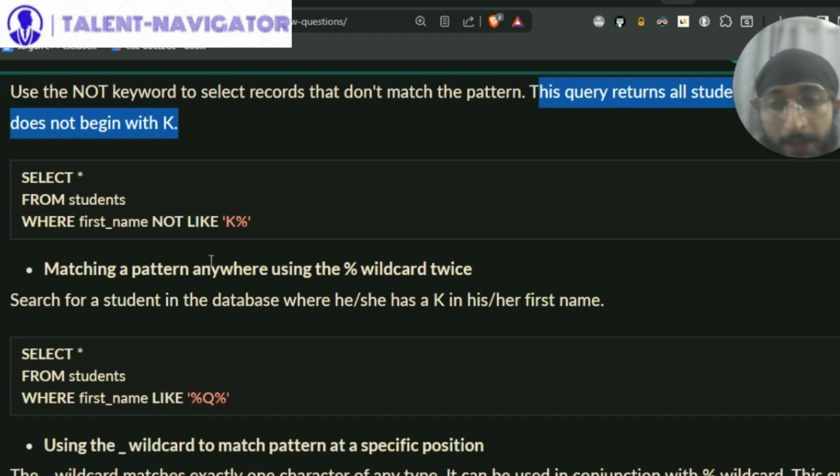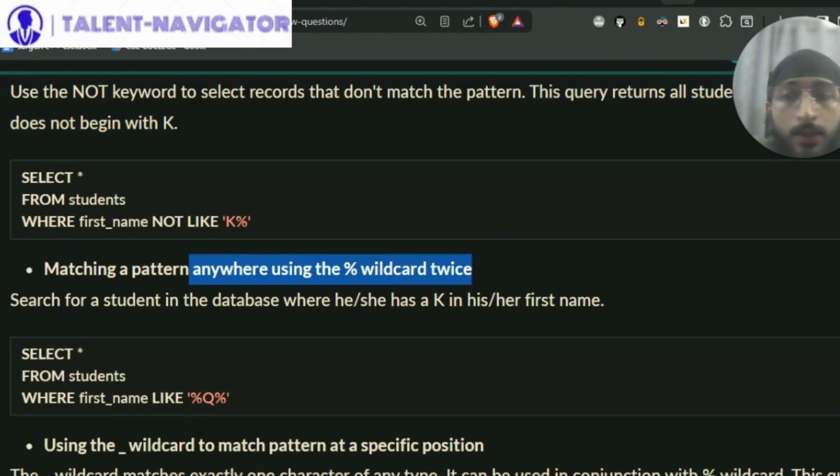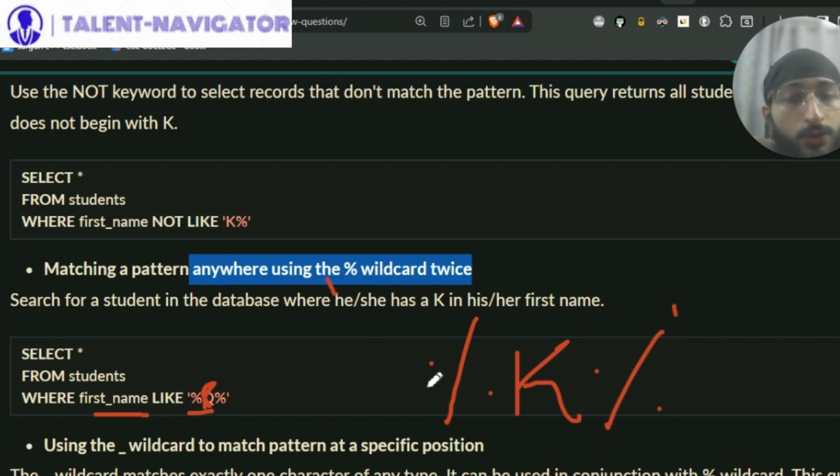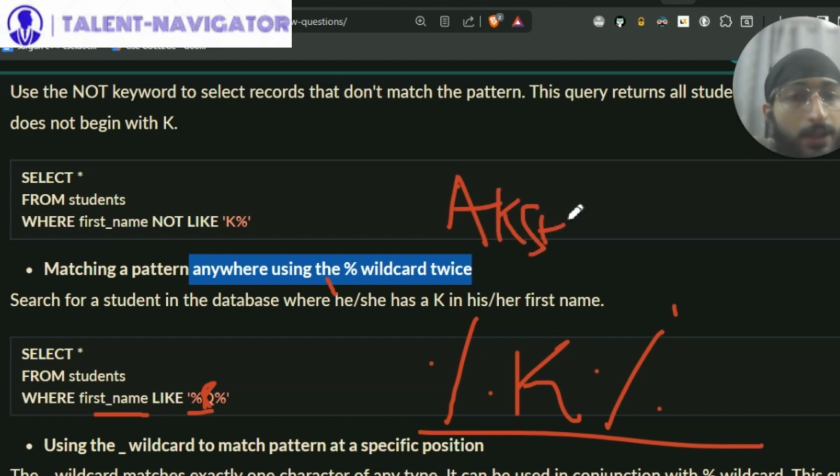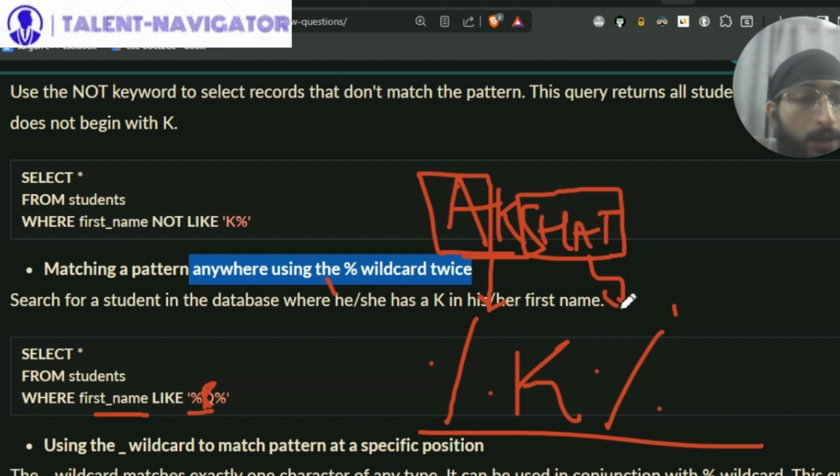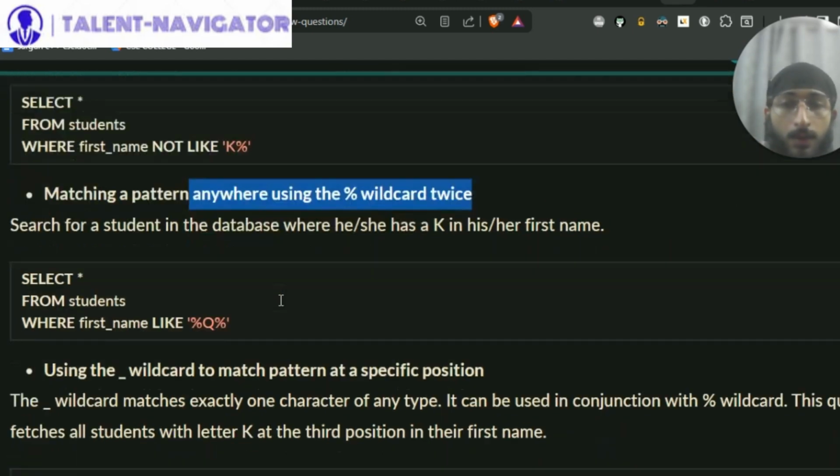Now another use is matching a pattern anywhere using the percentage wildcard twice. Search for a student who has K in his or her first name. Anywhere in the first name, there could be a K character, so we add percentage on both sides. For example, if the name is Akshat, the first percentage corresponds to the 'A', that is the first wildcard, and this is the second wildcard, and K is the character found in between them. That is how you represent it using wildcards.